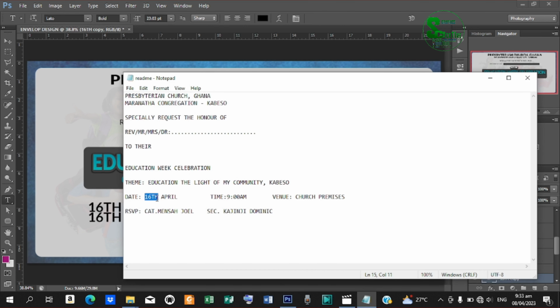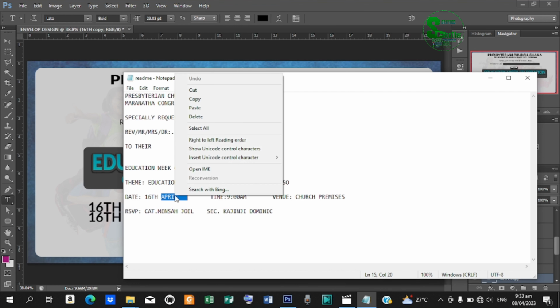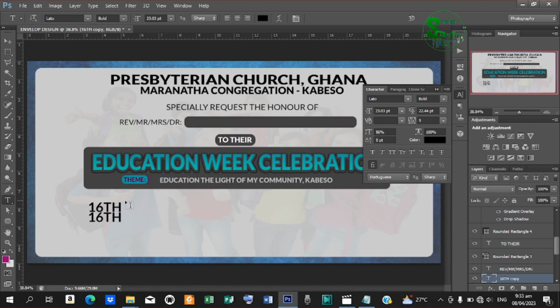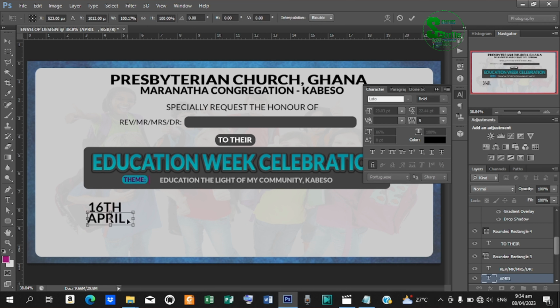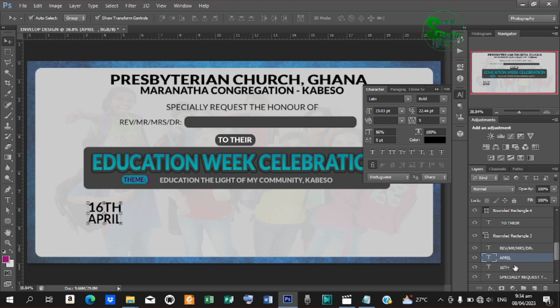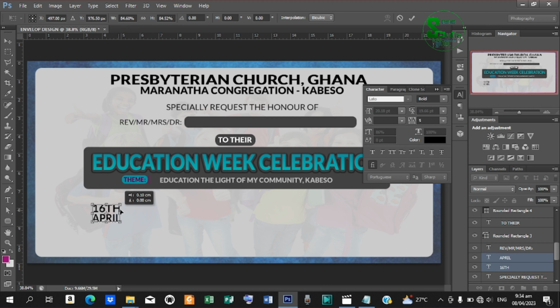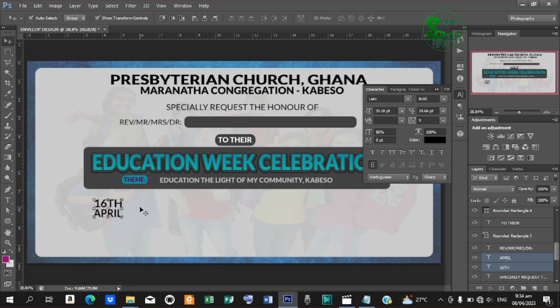Go back to your text and copy April. Highlight this, Ctrl V to paste. Close this up a little bit. Okay, so that you get something like this. Then bring it down like this. And then position it here, over here. Okay, so that is it.